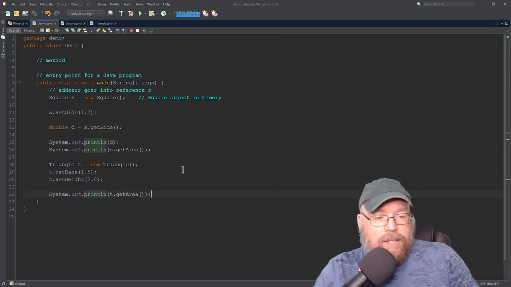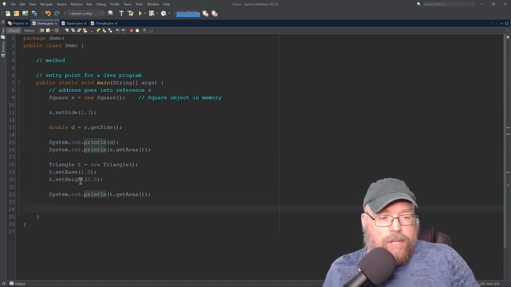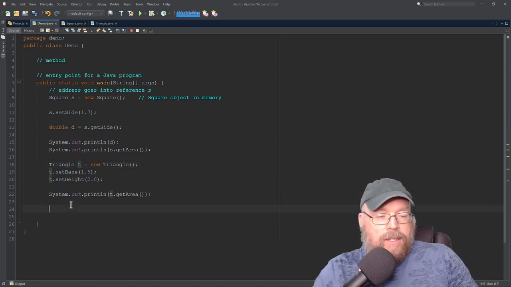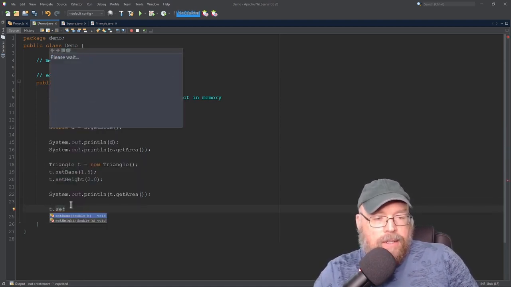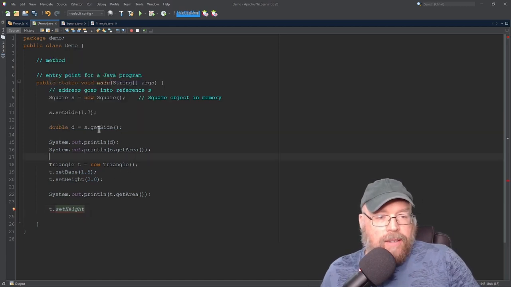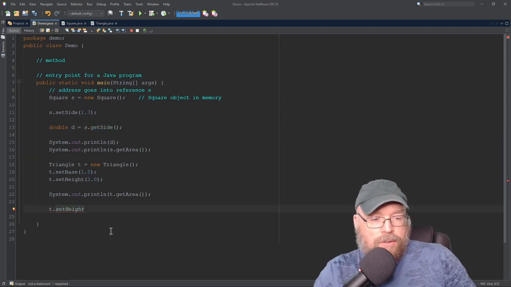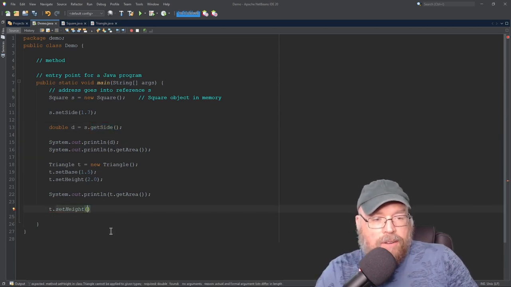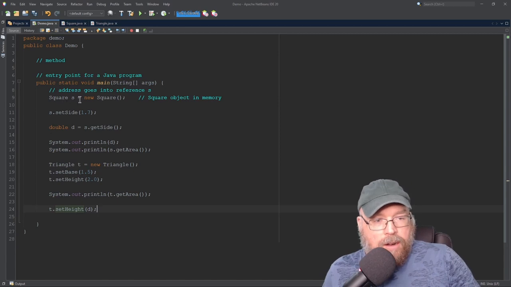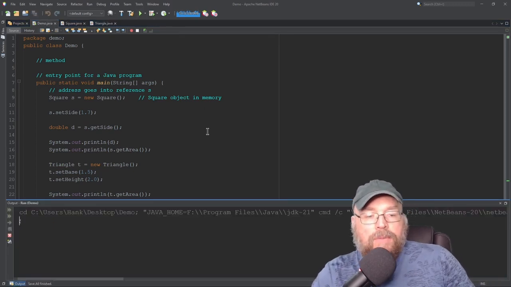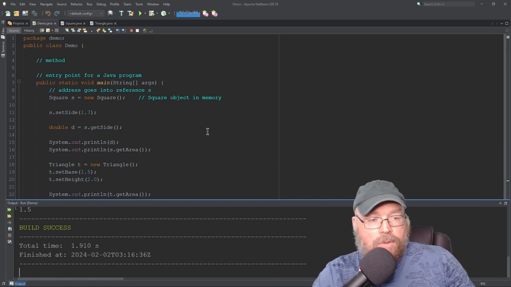And so let's say that I wanted to take the height from my triangle t and then assign that to my square s. So I could do something like this. I could do t.setHeight, and I'll just get the length of the side from the square, and then I'll assign it to the height field of my triangle. So something like that. So the square, we retrieved its side dimension and then gave it to the triangle to use as its height. So that created two completely separate objects, right? A square and a triangle.